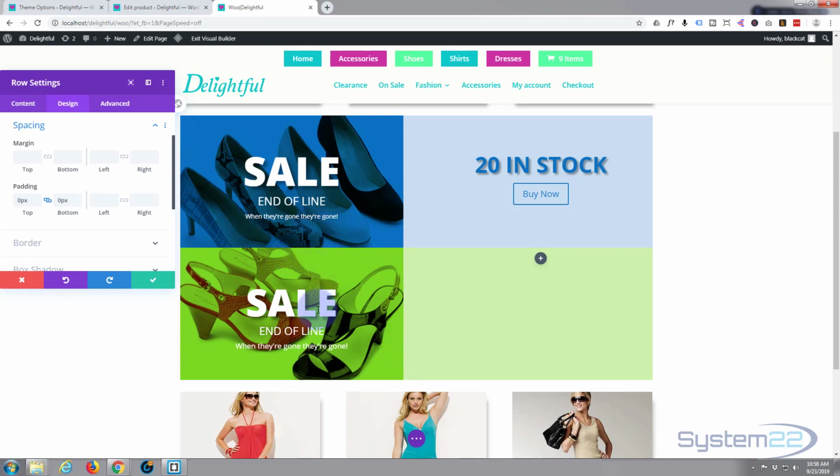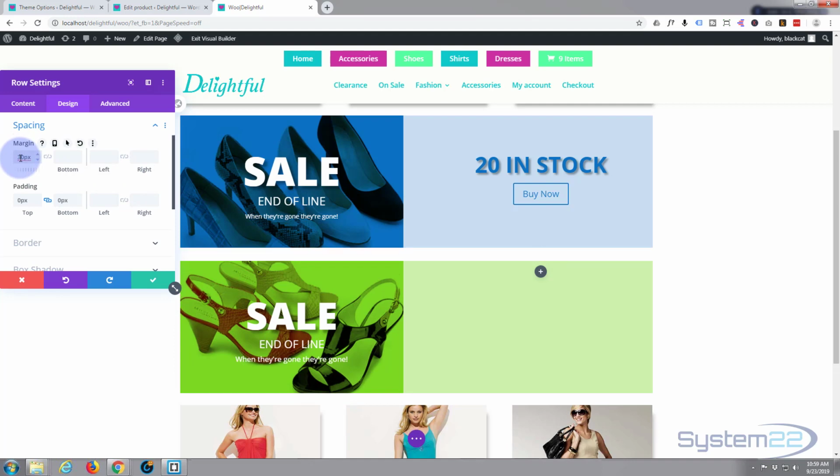Okay, and I just want to drag it down a little bit. So what I'm going to do is give it a bit of margin on the top, sort of similar space to this, which is probably 20 or 30. So let's try 30 pixels top. That's fine. That's going to do it perfectly. Great.